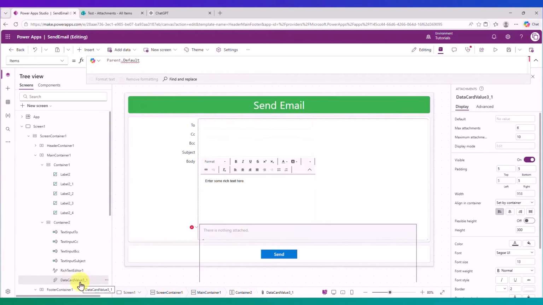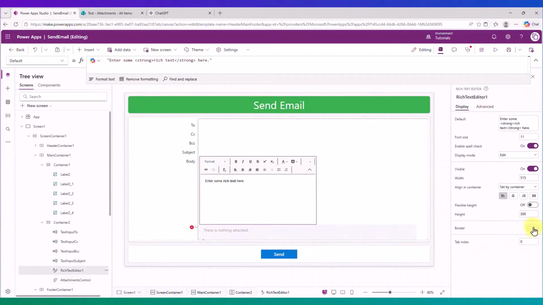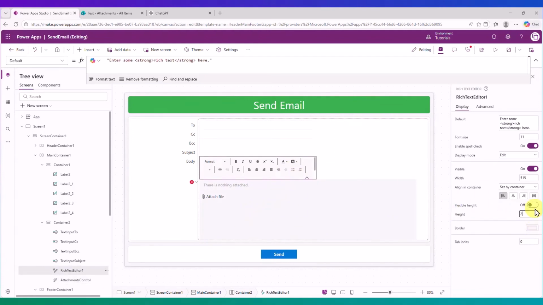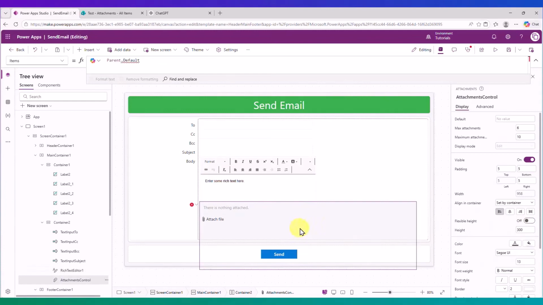So now I have the attachments control inside the container. So I'm going to change the name to attachments control. Okay, good. Let's resize things here. I'm going to make this 100. Well, let's do 200. And the attachments one, let's do 100.